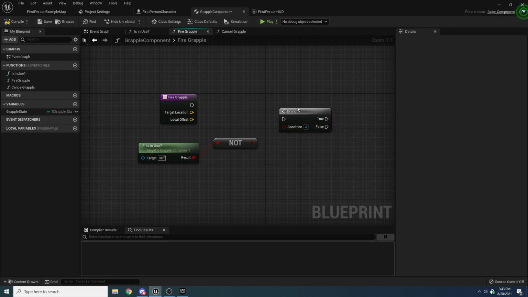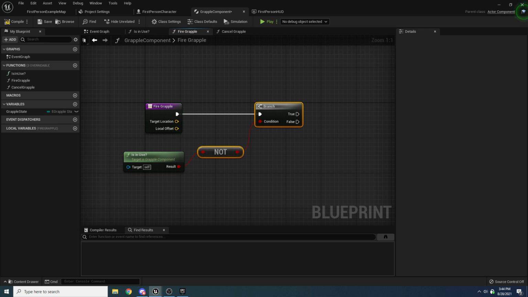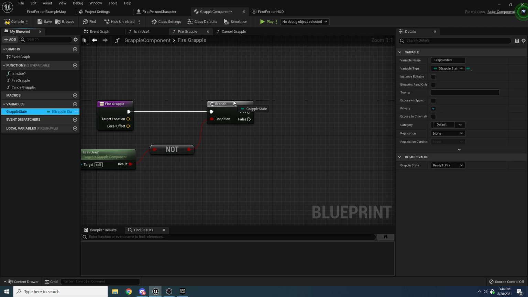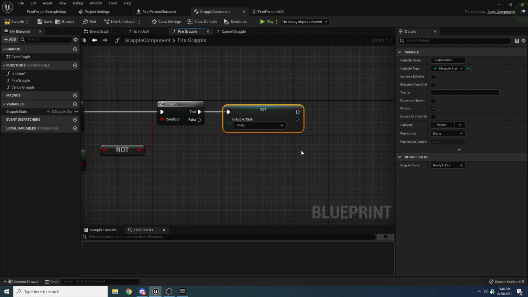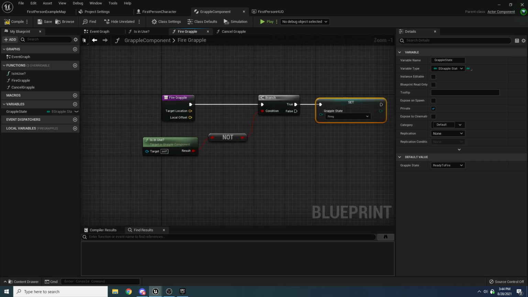A shortcut for adding a branch is if you hold down the B key and left click, it will add a branch node. That's how I'm doing that, by the way. So if it's not already in use, then we want to set the grappling state to firing. So we'll drag this guy in, say set, and we want to select firing because we're basically saying, okay, now the grapple is firing. And then the next thing we want to do is calculate the direction that we want the grapple to go in.